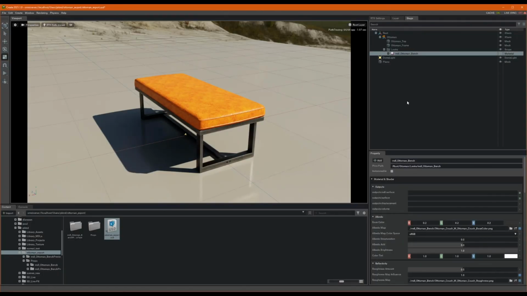Okay, well, that sums up basic exporting with Maya. Hopefully this quick tutorial got you pointed in the right direction.